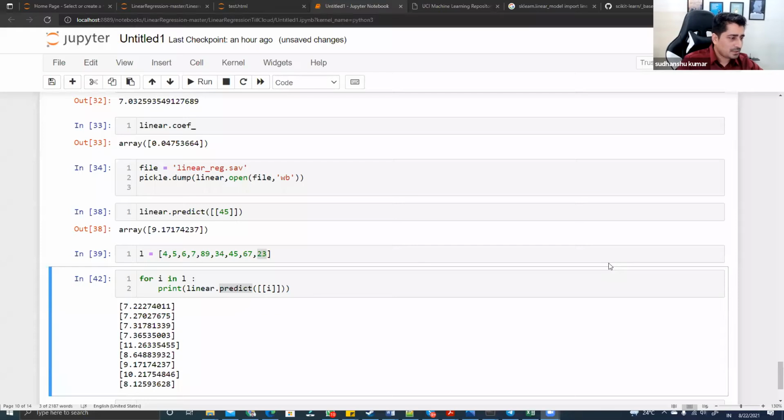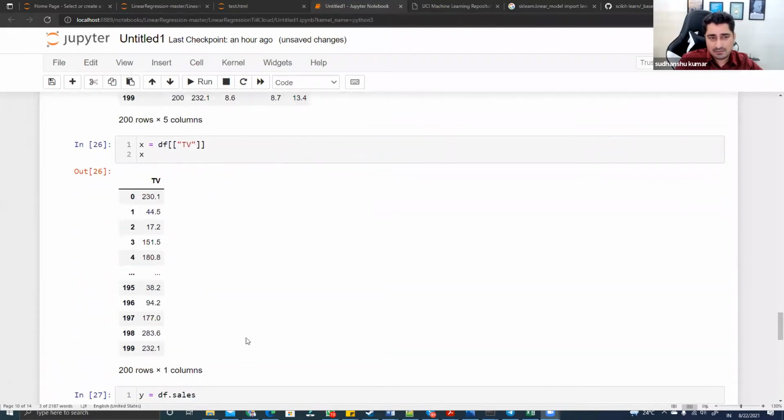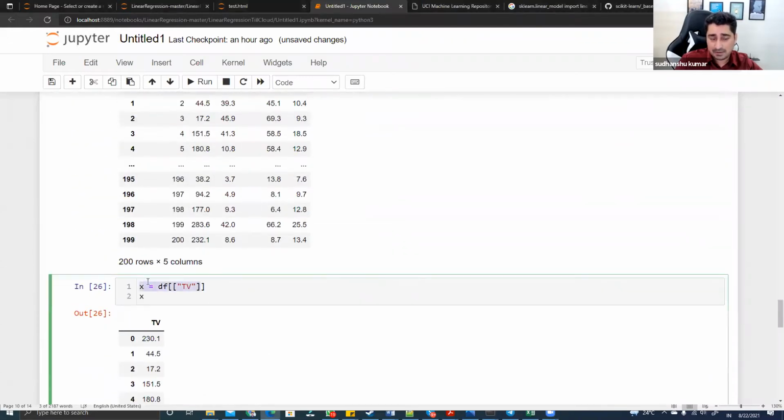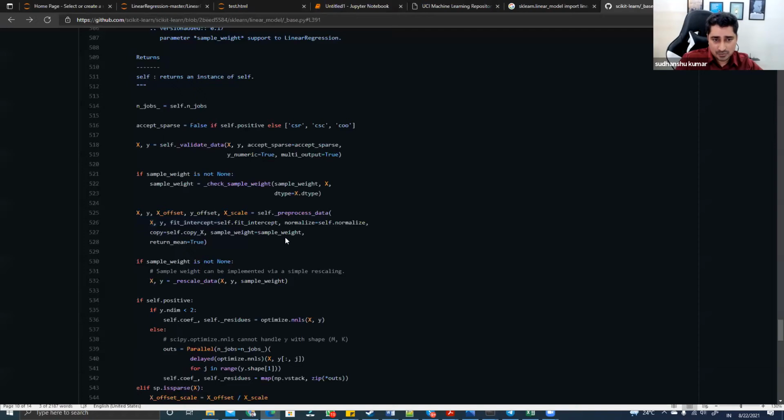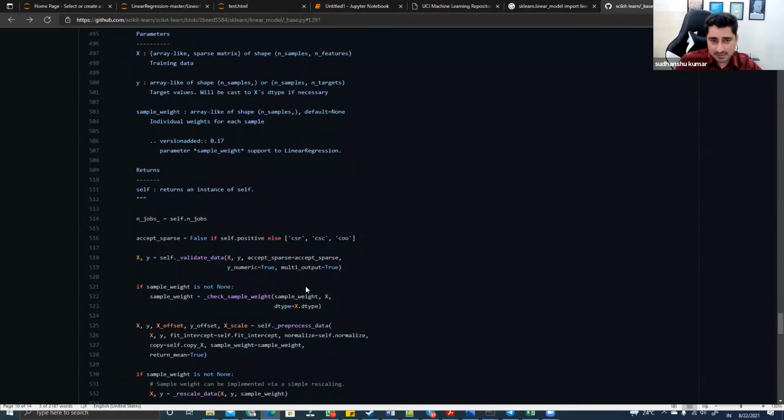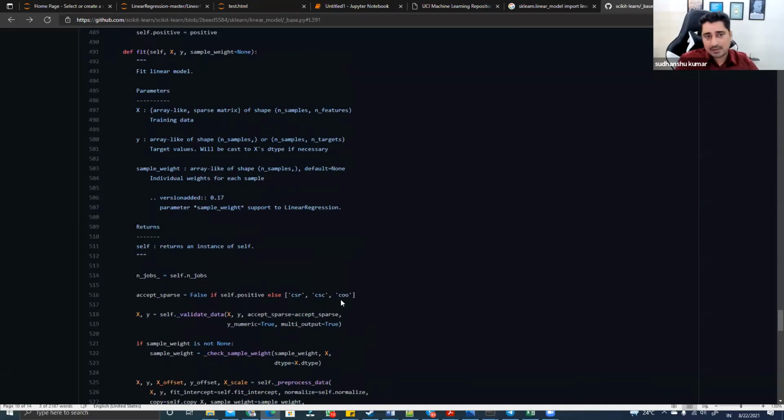Now maybe we can do a little bit more on top of this. Why is it asking for 2D inputs? Because at the time of training the data, we gave 2D inputs, and by default scikit-learn takes a 2D vector as the X that we are supposed to pass. That is the reason it is asking me to pass 2D inputs. There is no other reason.